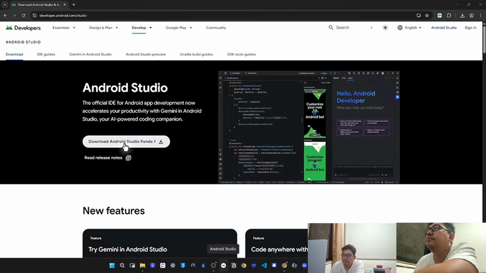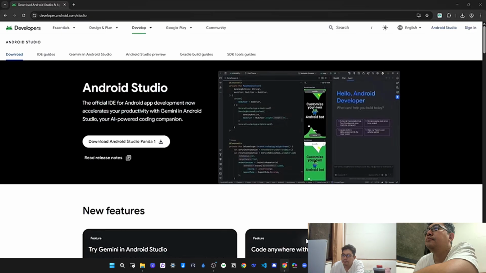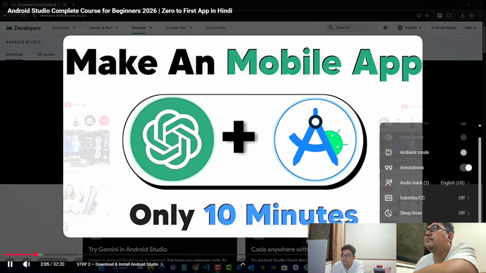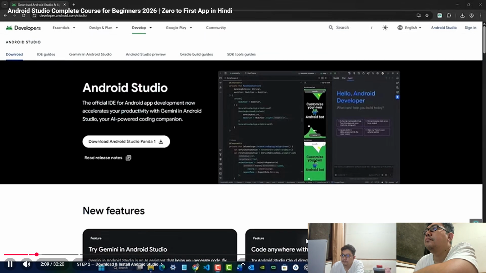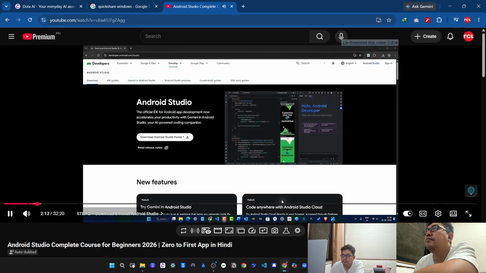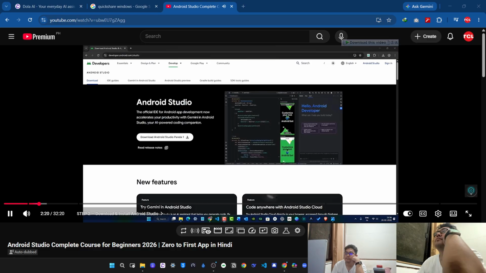Panda 1 recently launched. It's a new version of Android Studio with many changes. A year ago, I made a dedicated video on Android Studio. But now, many things have changed in Android Studio. For example, AI models have been added. A new user interface is available. Performance optimizations are available, along with new SD cards and new virtual devices.